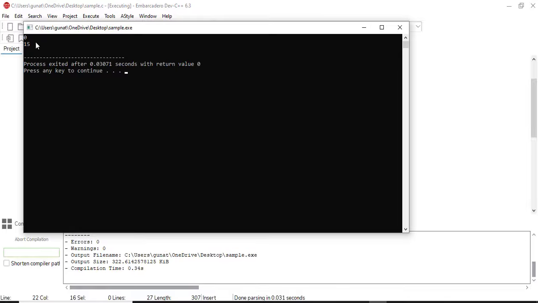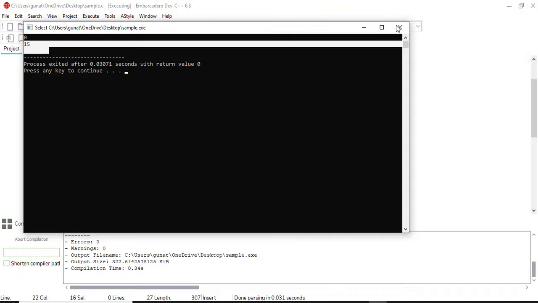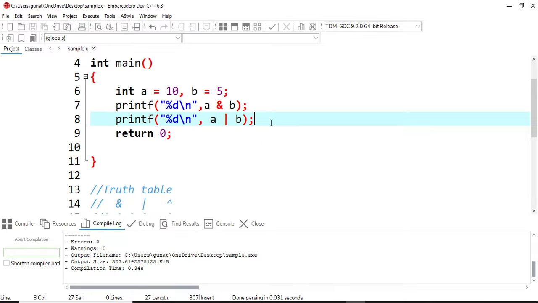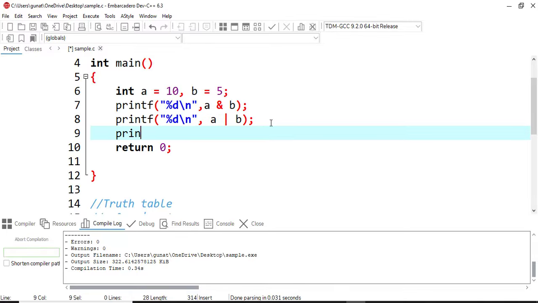Let's run the code and check. See, the first output is 0, the second output is 15. I have got this. Now let's go for bitwise XOR. printf %d \n, A XOR B.